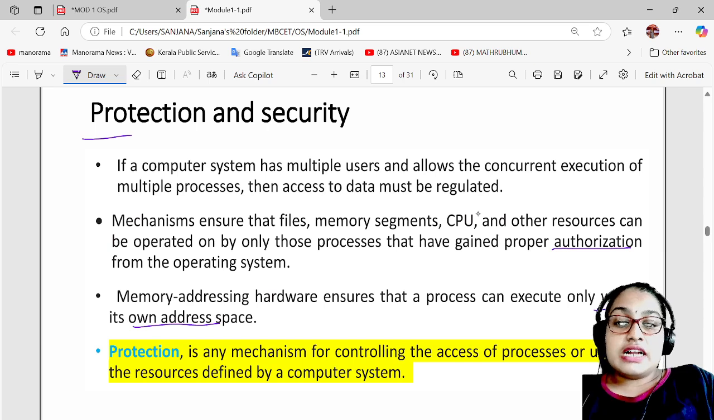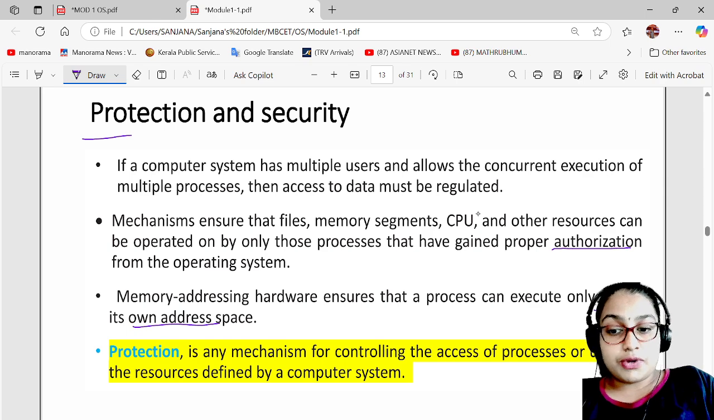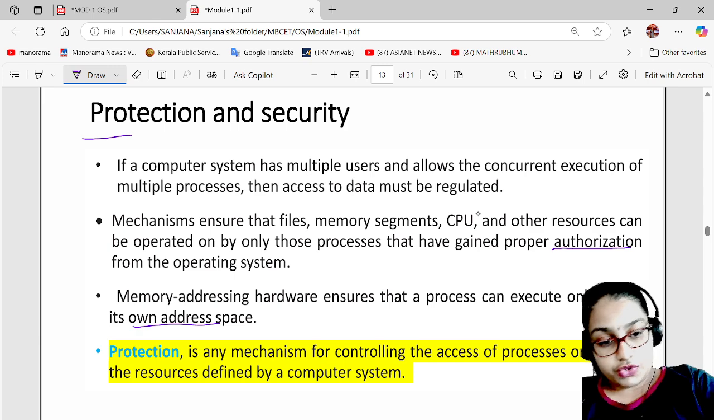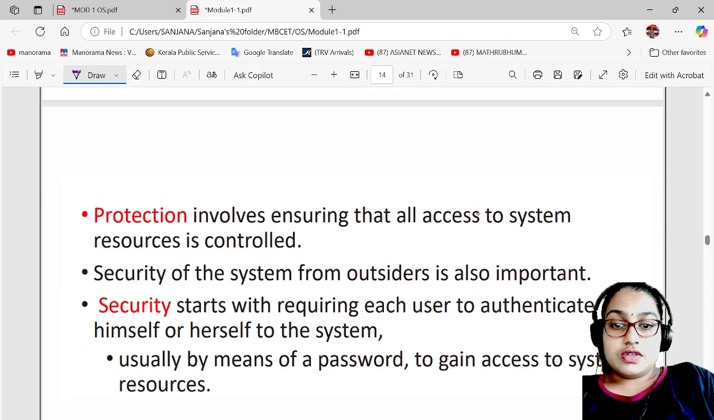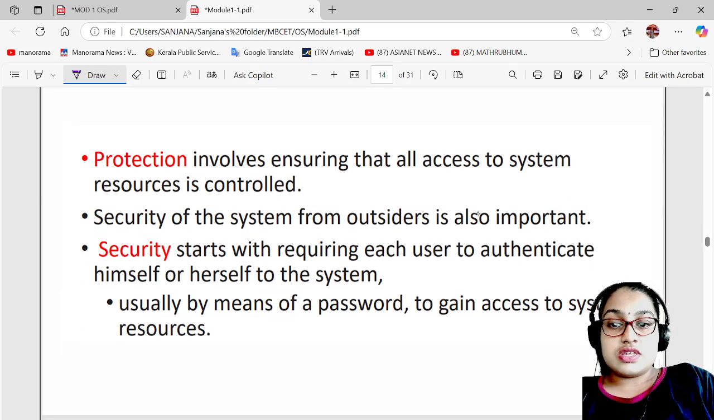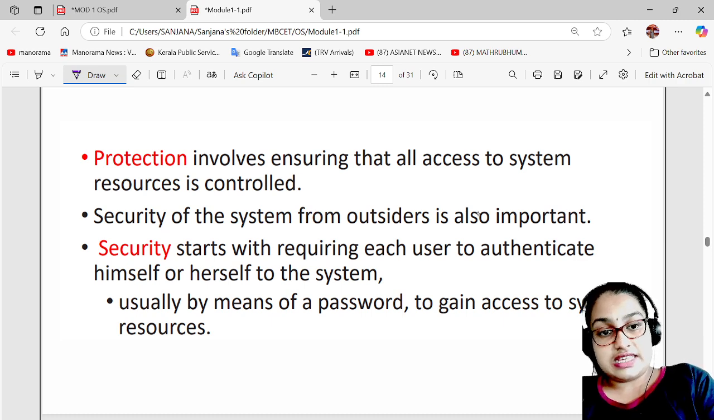Okay, now memory addressing hardware. If I want to execute a process, that is ensured only if it is in its own address space. That process has to be in its own address space, only then can we execute it. Then protection means controlling the access of processes or users to the resources defined by a computer system. So protection means access to system resources is controlled.